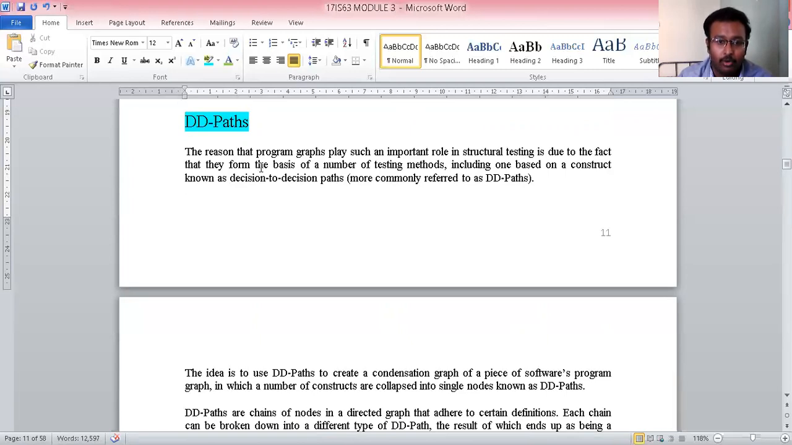You make the graph more condensed, that is, it looks smaller with a few number of nodes, so it can be tested more easily. So if a program has a large number of nodes and a large number of edges, from that you develop a definition to definition path, which is a condensed graph that looks easier to test. Now I'll teach you the method of converting the program graph to a definition to definition path.